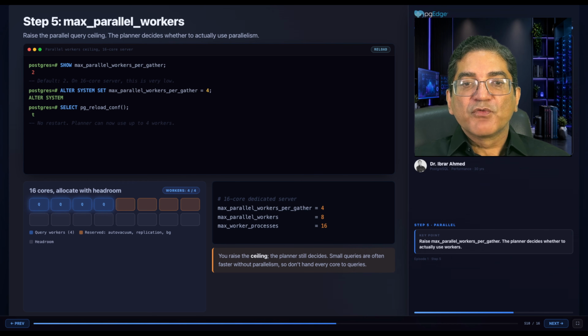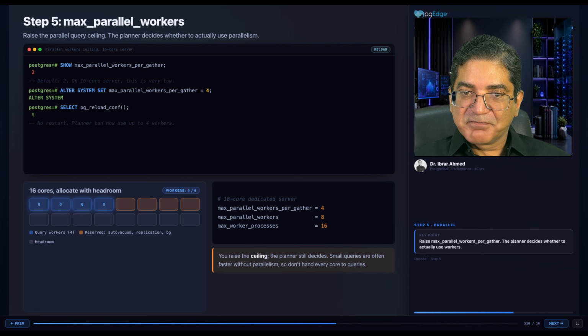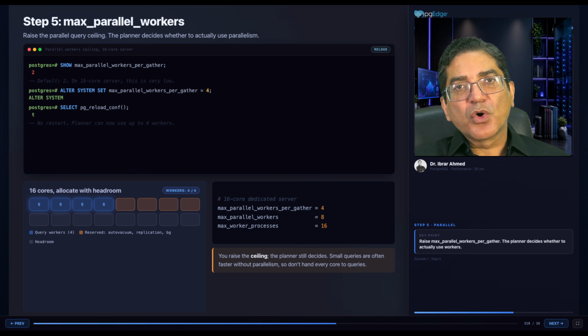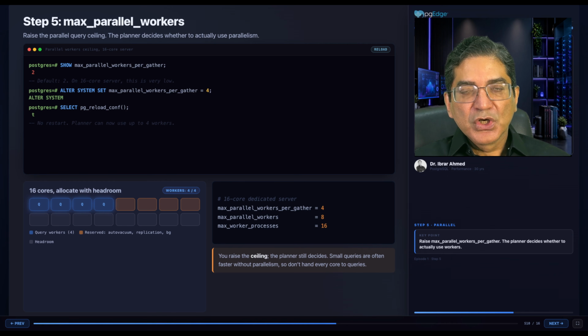If you see, we have max parallel workers per gather at 4, max parallel workers at 8, and max worker processes at 16. So we set those values. How to set that? You just use ALTER SYSTEM, reload conf, boom, it will do that for you. It depends on how many cores you have. Right now I set that to 4, so I'm using 4 cores. If you have more cores and you want to allocate more cores to your task, just change that value, so you will get the max of that.